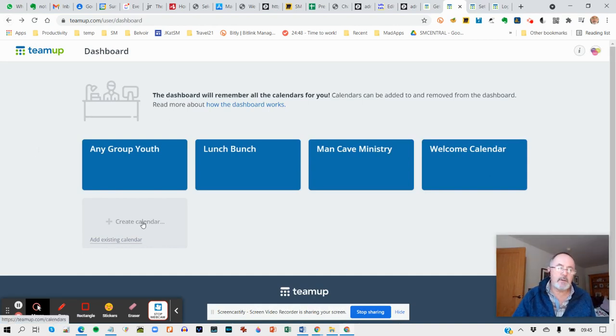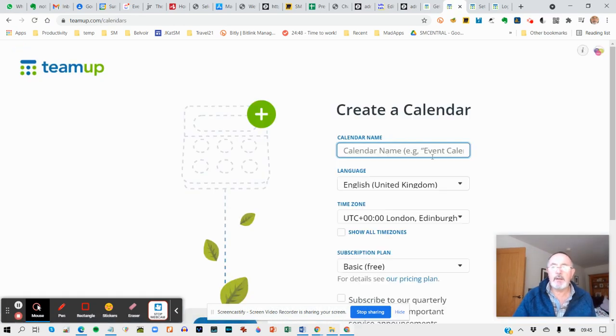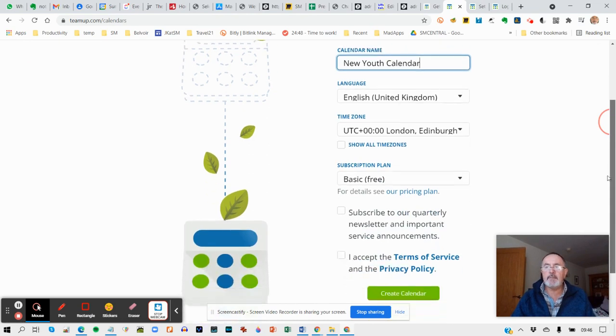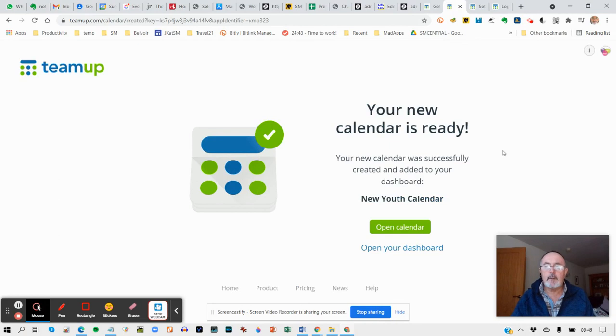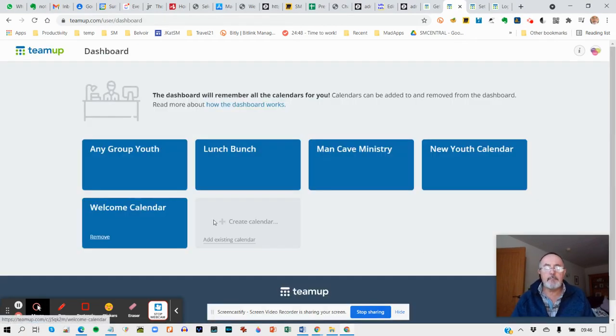So you literally just click on this create calendar button, give your calendar a name, new youth calendar, kingdom, time zone. This calendar will be on the basic free plan. Don't bother subscribing, accept the terms of service, and create calendar. There we go. It's open on the dashboard, and there you see it, new youth calendar.